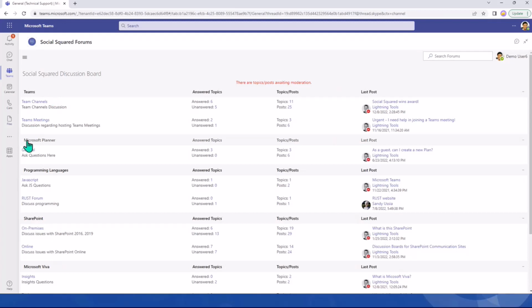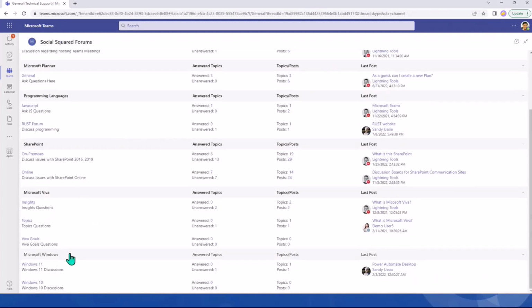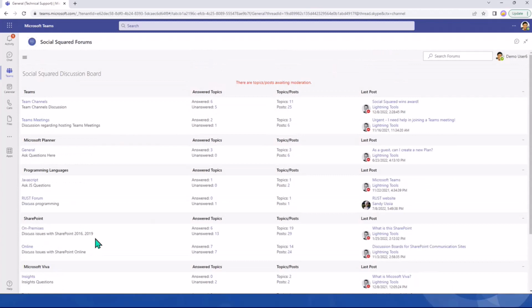We also have a Microsoft Planner forum group as well. So we could ask planner questions, or if you're a developer and you're writing code, it may be that your code isn't working. You could therefore post questions inside of the JavaScript forum or the Rust forum and receive answers from other developers inside the organization. And we've also got SharePoint, Viva, and Windows questions that have been posted in here as well. So that's one example, but like I said, you could use it for multiple different reasons. It could be non-technical, it could be used in a HR site, or something else inside your organization as well.